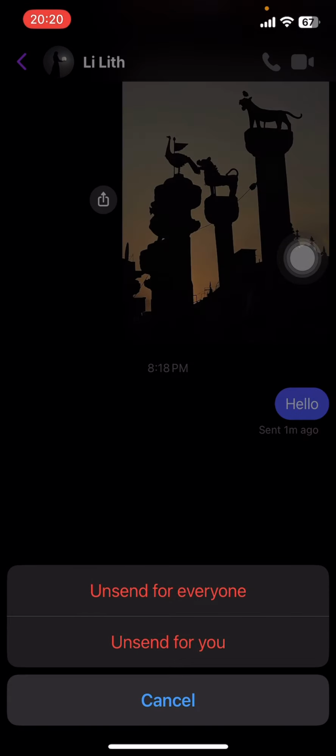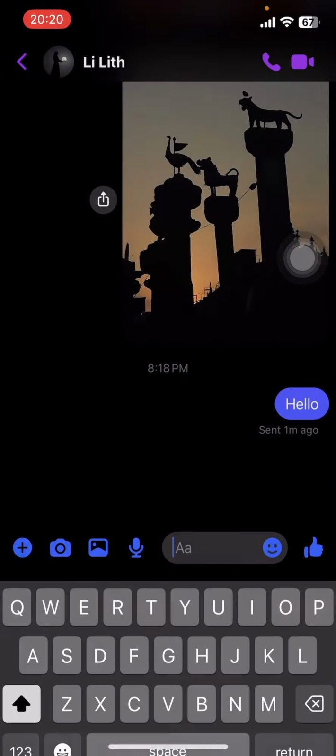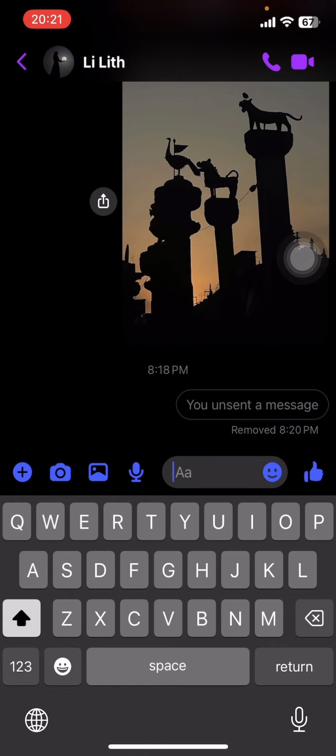Then select unsend. Then from the bottom of your screen you can see options like unsend for everyone or unsend for you. Tap on unsend for everyone. And guys, that's it. That's how you unsend the message in Messenger.